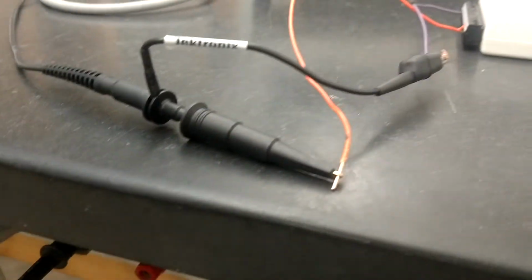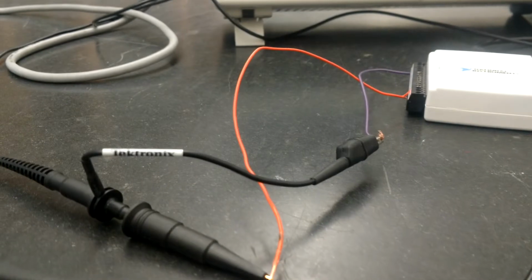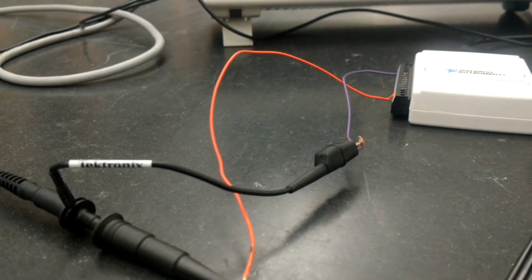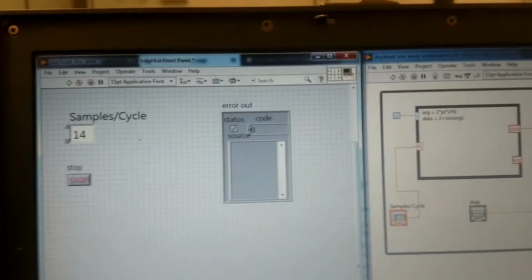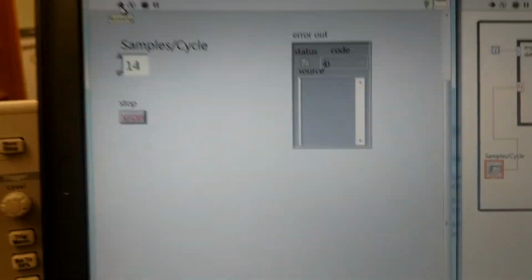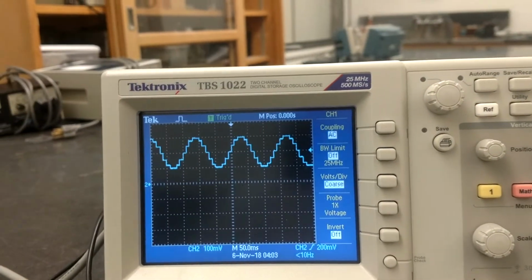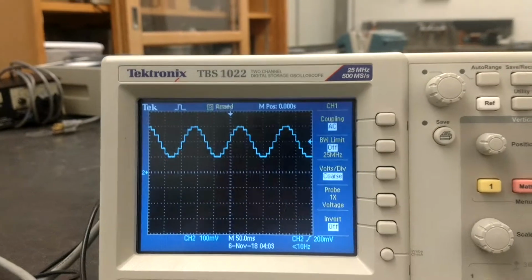The main line of the oscilloscope is hooked up to the A0 output, and the secondary one with the little claw is hooked up to the ground. And now I'm going to run the VI. When I run the VI, you'll see a digitized sine wave out of 14 different steps.